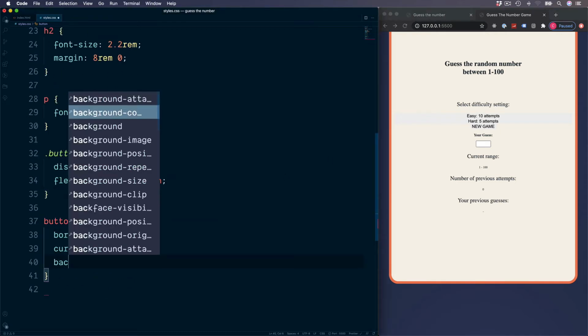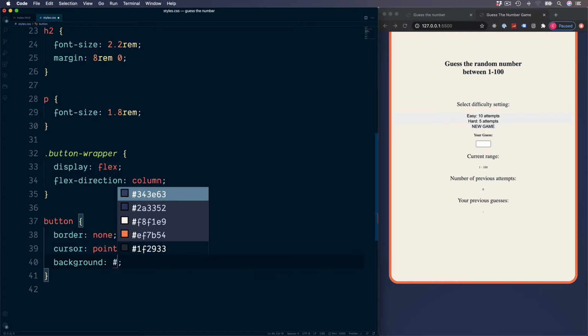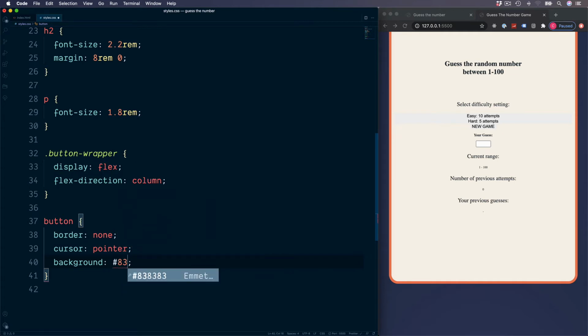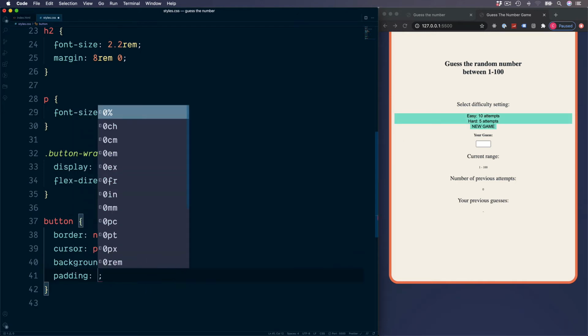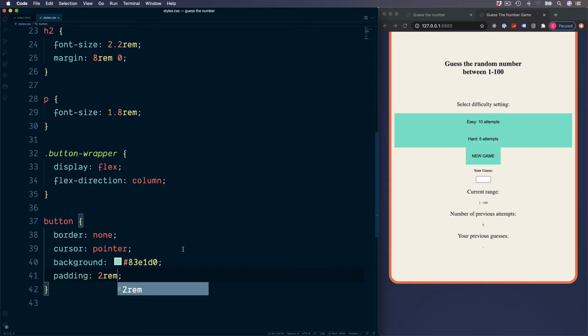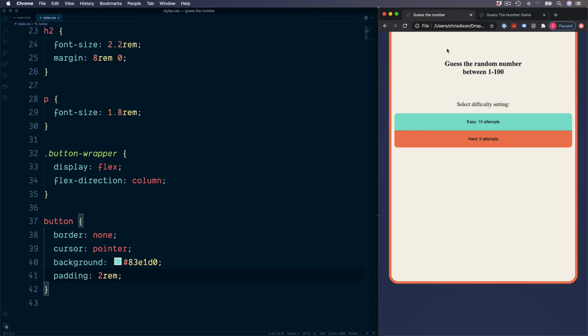Then the background color for our buttons. So let's go for hex value. This is going to be a green color with the shade of 83E1D0. Then padding on the inside of the button of 2 rems. Then we're going to apply some border radius on the top of our first button and then the bottom of our second button. This is going to give us this rounded effect we see on the buttons just here.